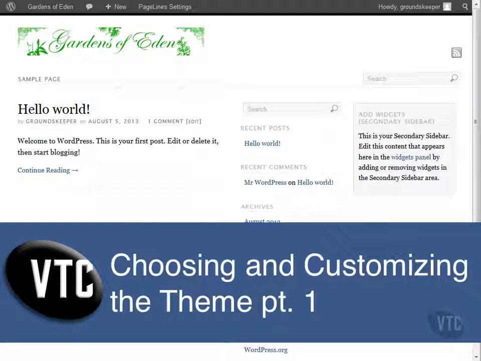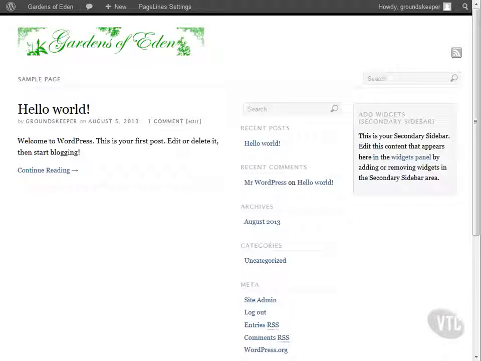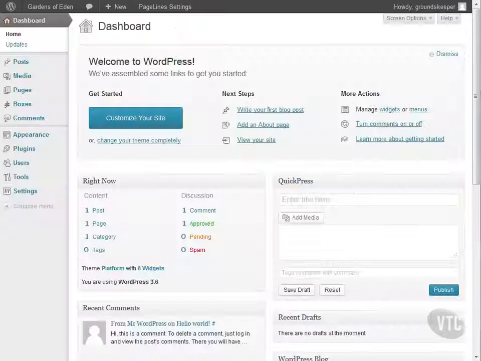Now that we have the goals for our site set, we need to worry about the design now. And you can see that I've made some modifications to the platform theme that we were looking at earlier. Let's look at those changes now.